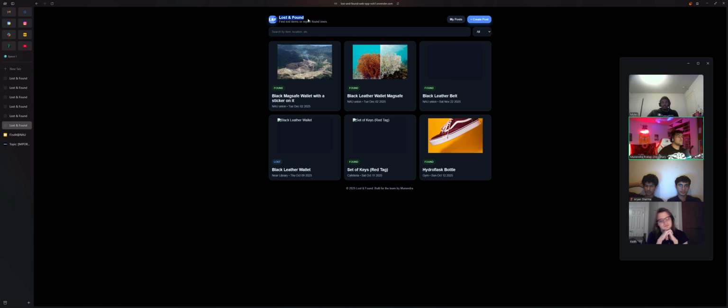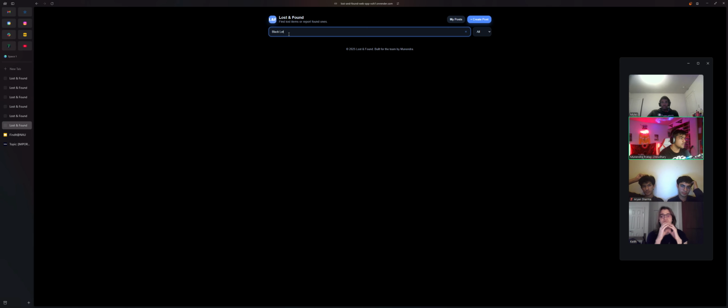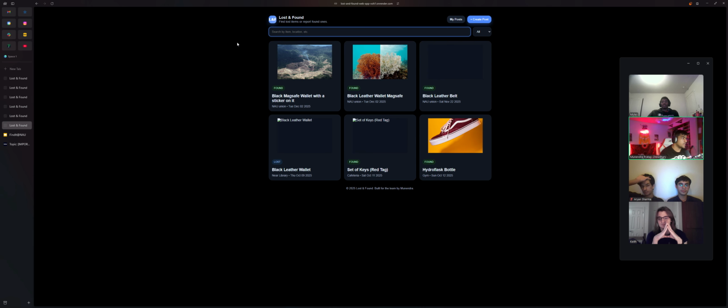For the lost and found web application, you can go ahead and search any item. I'll say, I want a black leather wallet, and I'll add MagSafe. Then it'll filter out whatever you need.